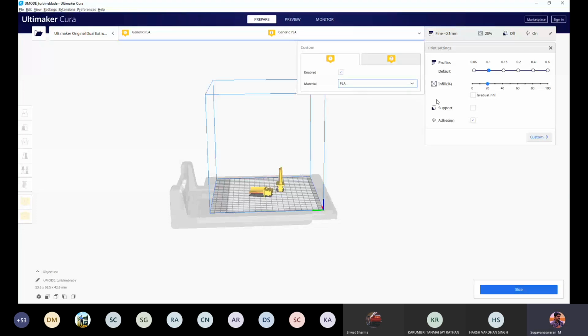I will take ABS, orange ABS. Within ABS, we can also work on different colors, and those colors have another set of parameters, such as the melting temperature and the resolution. So I have taken ABS, and the color is also selected.